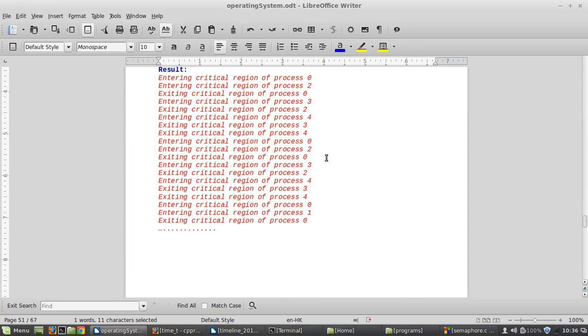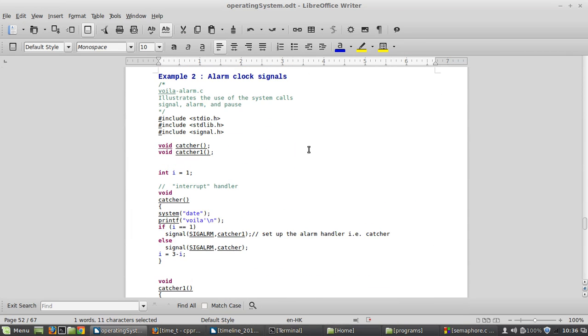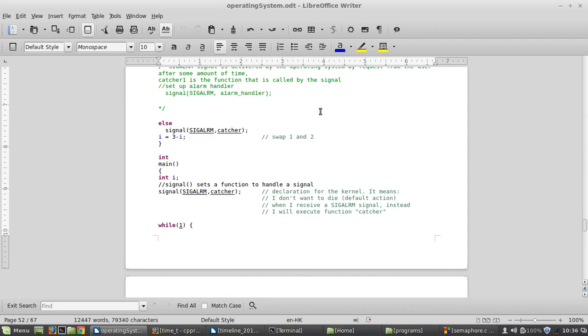Alright, now let's close this program and check out the second example. This second example is about alarm clock signals, and what it is trying to illustrate is the use of the system calls signal, alarm and pause.